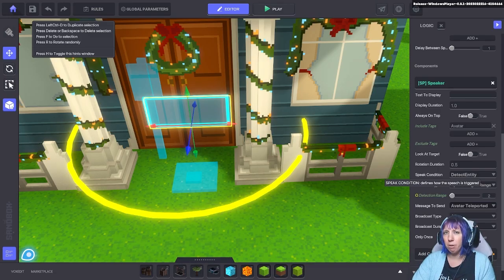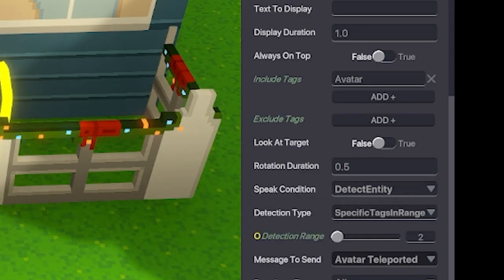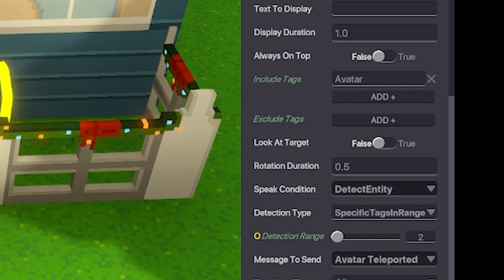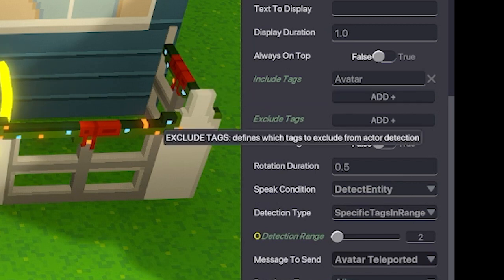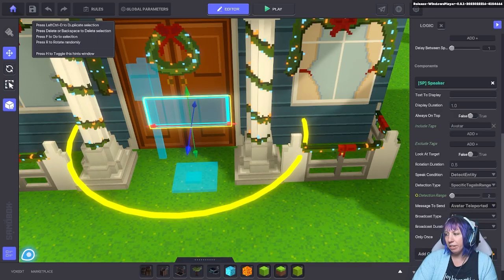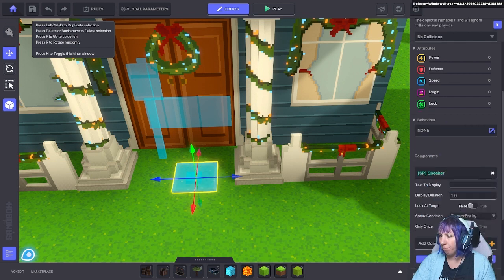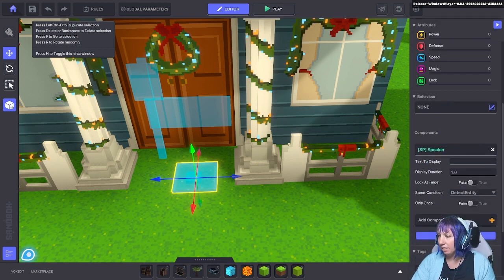Then we go on to the components, which is speaker. So include tag avatar, which comes in over here because of the speak condition. So include tags won't be here first. It'll only be when you go down and it's speak condition. You want it to detect entity and detection type, specific tags in range, include tags avatar. Message to send, avatar teleported. So what's going to happen when you spawn this asset? You are teleporting the avatar. The avatar teleported. And then these stay as they are. Concrete floor. Make sure the collision's turned off on all of these assets.